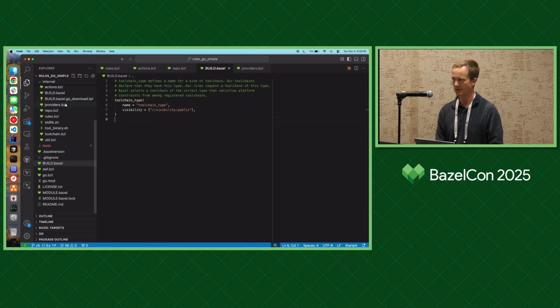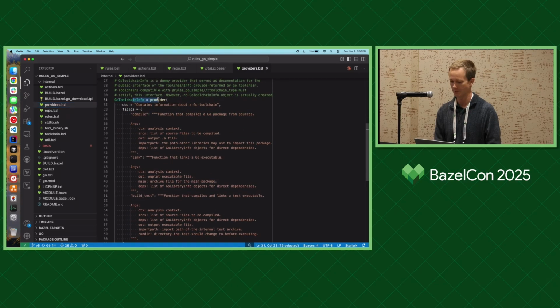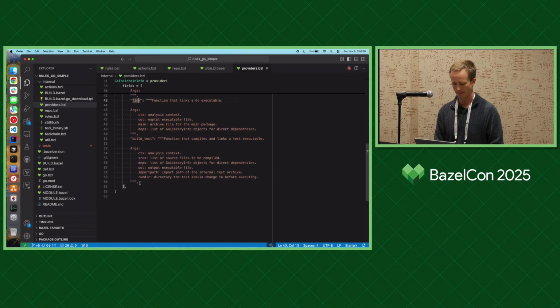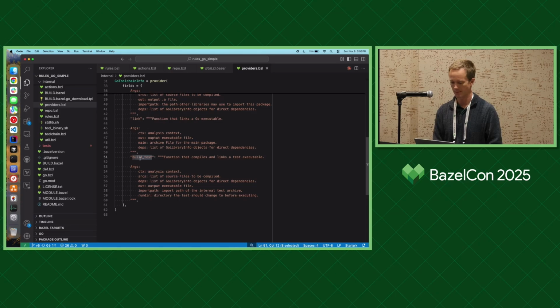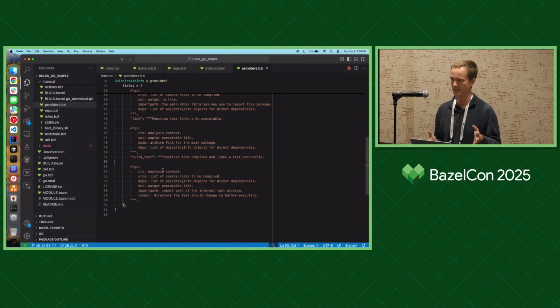To actually communicate something interesting, we're going to define a new provider. So there's this Go toolchain info provider. I put here the methods, like the compile and link method. And there's also going to be a build test. I skipped over actually running tests, but to make a test rule, you basically just have to say test equals true, and it has to produce an executable. That's pretty much it. And Bazel will take whatever executable the rule produces and run that. Just to make sure I mention that.